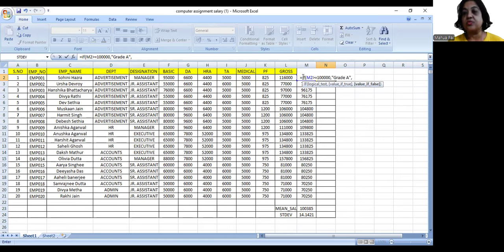Since we have to mention a value if false for less than 1 lakh, we just cannot write grade B and grade C. We again have to check. So we have to again use some formula to evaluate whether it is grade B or grade C. So we are using an if function in another if function. This particular structure of writing a formula using if inside another if, that we call nested if.